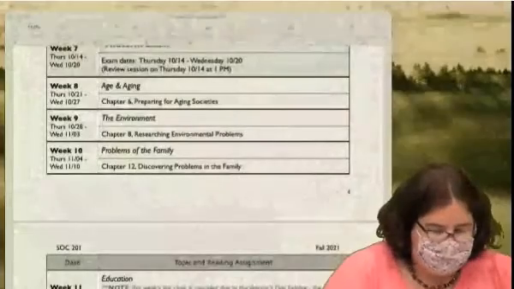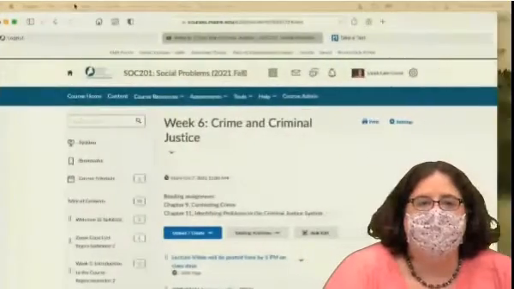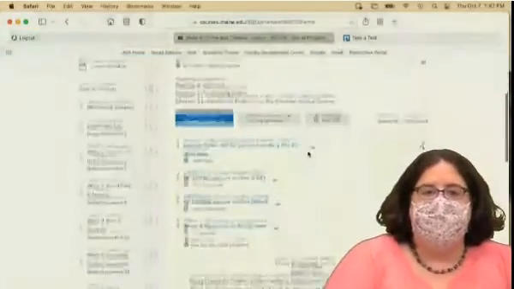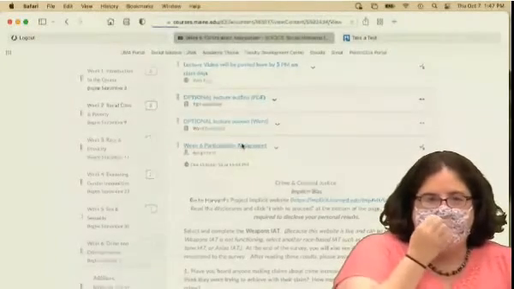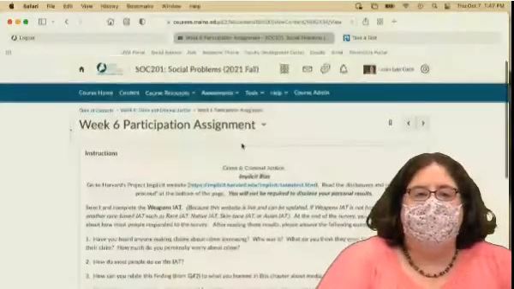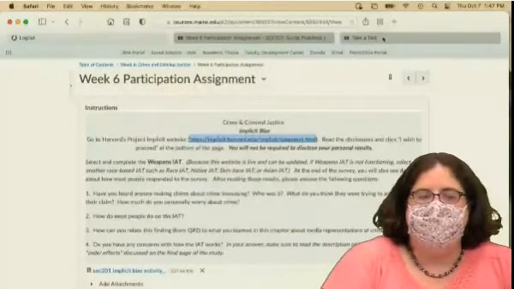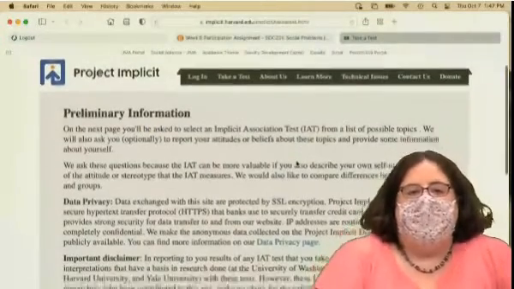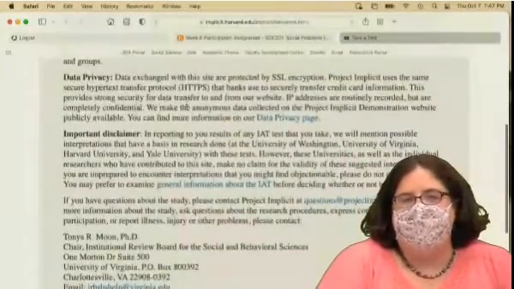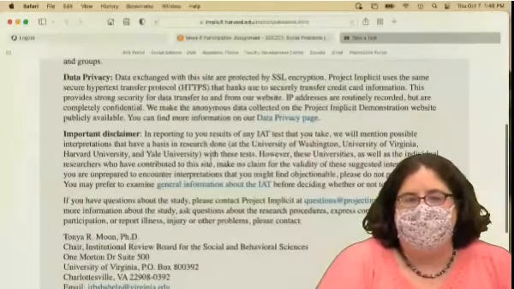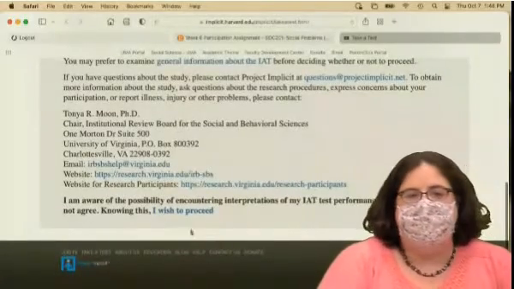So hang on one second. Let me just bring over the Brightspace page to show you how this works. I'm on today's module, right? You go down to the participation assignment, and you click on it, not right below it. In order to do this, you're going to click on this link that'll take you to Harvard University's Project Implicit. When you click on it, you're going to get what's called the informed consent. It just explains what's going to happen to your data, that this isn't supposed to hurt you in any way to take this test. So you scroll down to the bottom, please read it, and then click I wish to proceed.